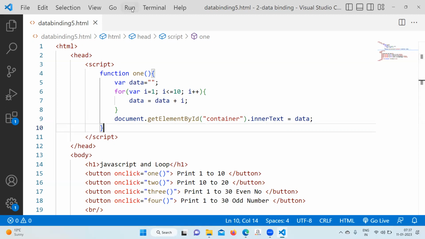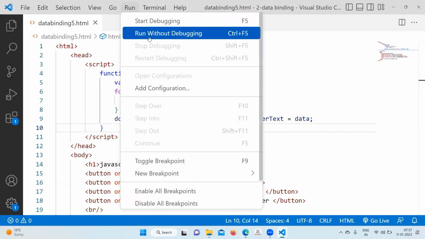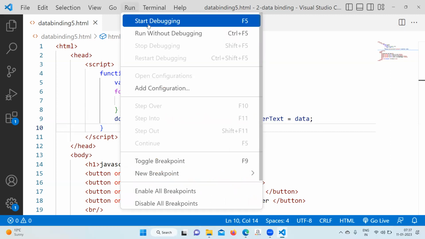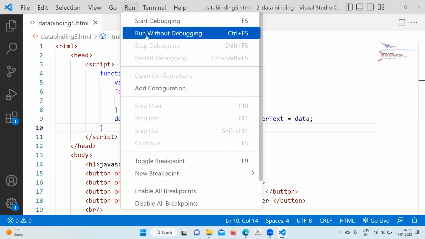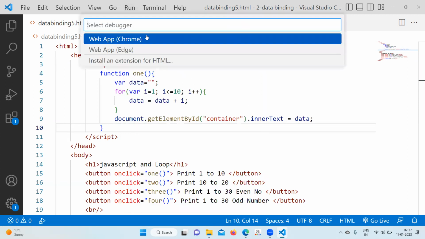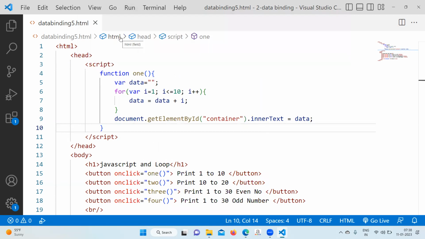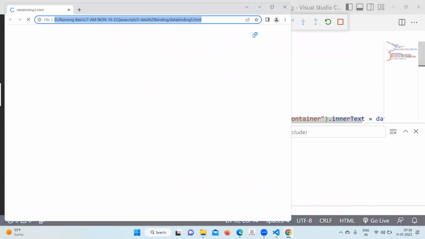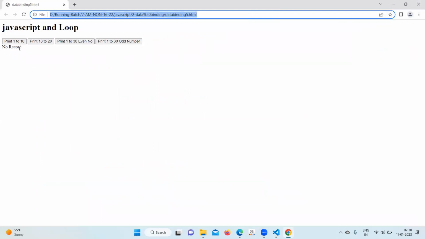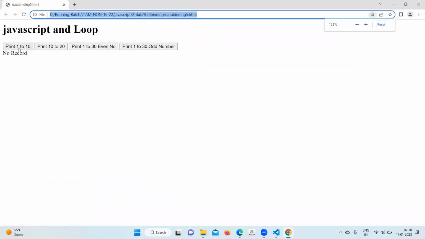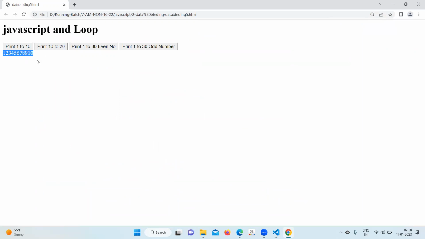in the run menu, under the run menu, you have option called run without debugging as well as start debugging. Two option is there. So we can run first second option directly, since the code is not such a big code. You will select the Chrome directly, it will open in Chrome, and there it will give us something. So list of numbers will come. Click here. 1 to 10 will print in the same line.